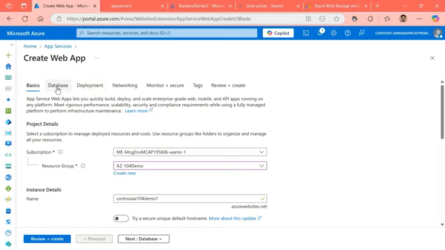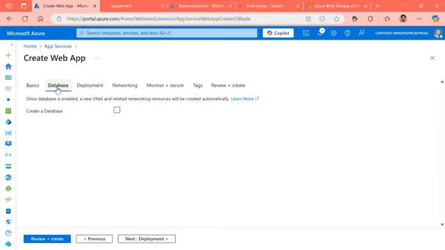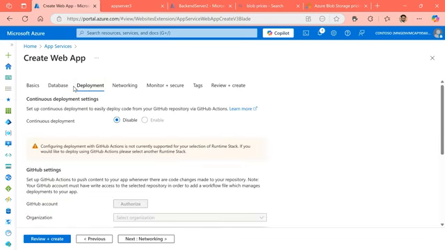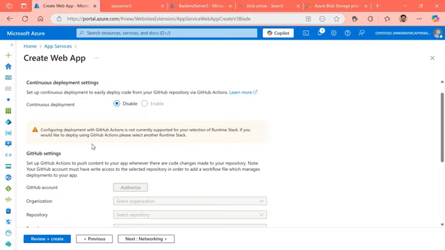Now for this part of the demo, we are not going to implement any databases for our app, so I'll skip that tab out. But let's go into the deployment tab for a few moments before we go back into the basic tab to complete the settings. In the deployment part, it's giving me options on how I am going to deploy this application.